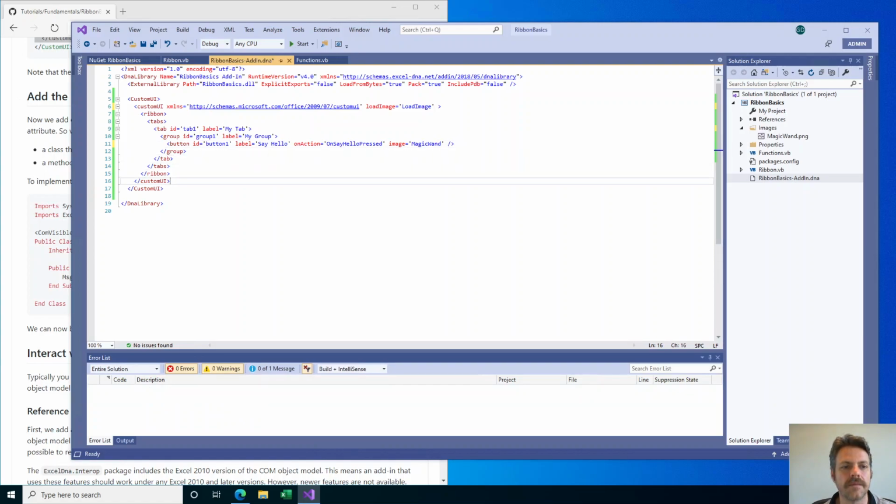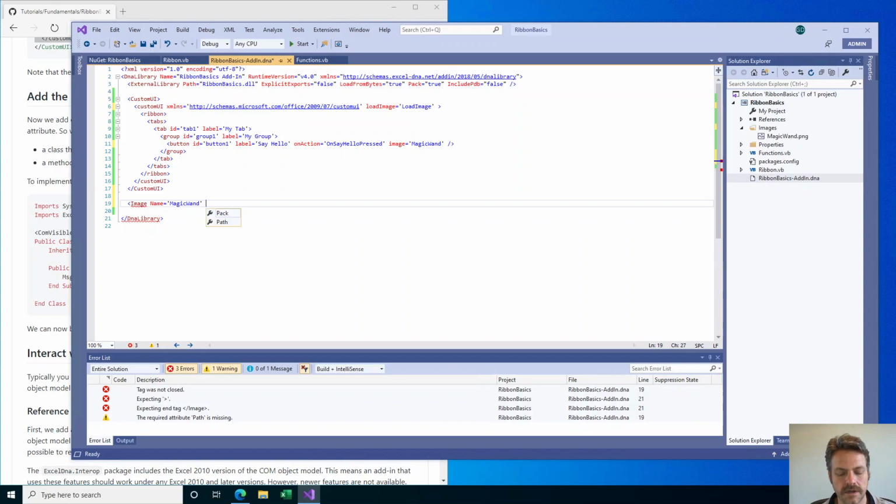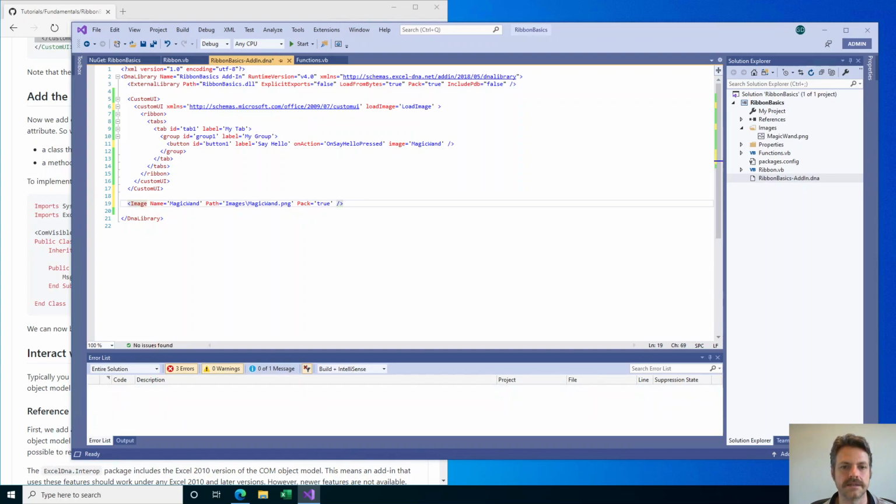Okay. And then on my DNA file, I'm also going to define this image so that it will be found through that key, and it will be packed into my packed XLL file. And so that I'm going to do here, magic wand. Path is the path relative to our output directory, which is going to be images magic wand.png, and I'm going to say pack equals true. That just ensures it will be part of the packed XLL. Okay. So now we've added an image to our button, and I think it will now show up in the ribbon if we run it. Let's have a look.